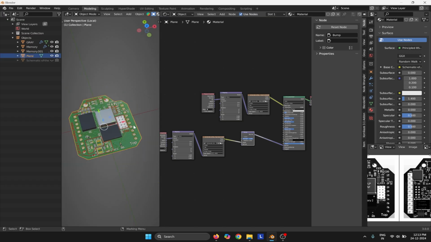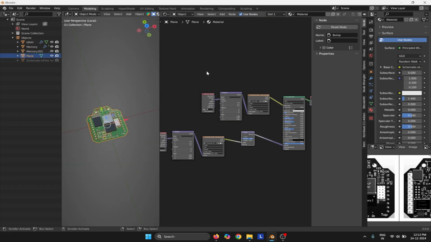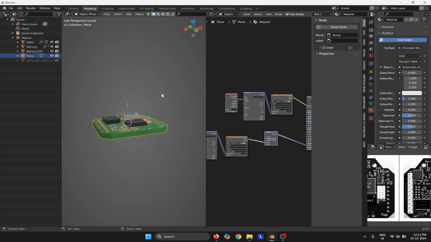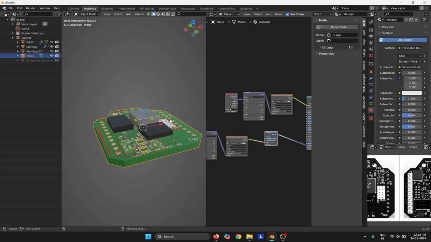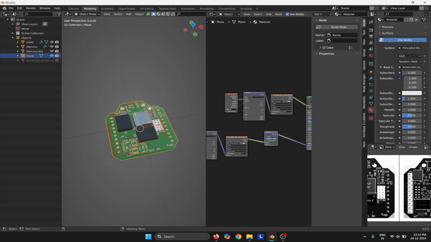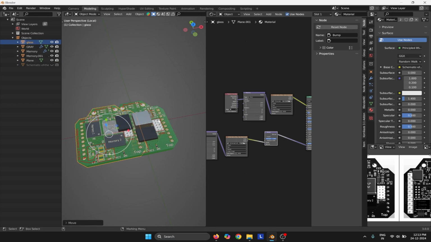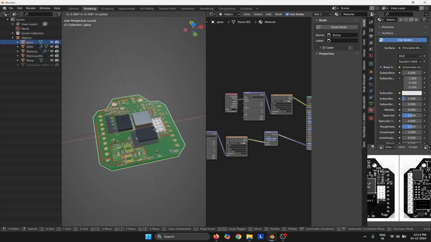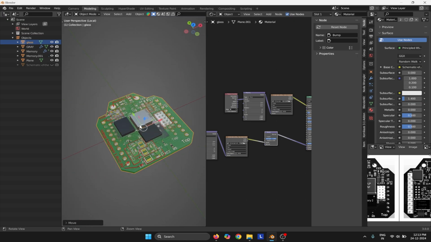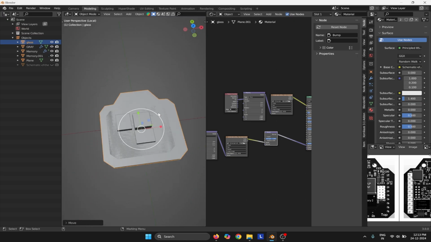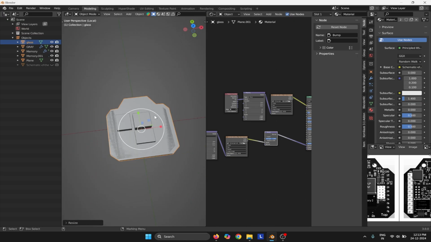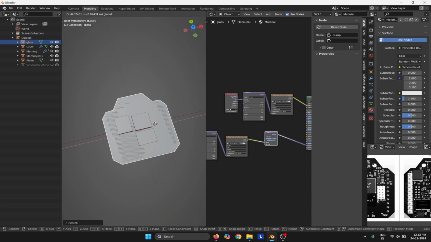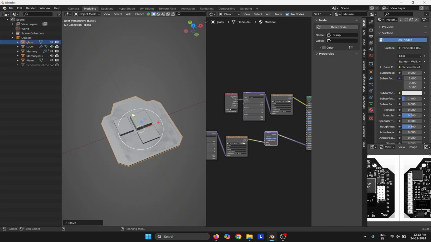So yes. Now I'm going to show you what I was thinking to make in the first place. So I'm going to duplicate this. I'm gonna name this glass. So I'm gonna make this a little bigger than this. Actually, this is a lot bigger. I just want a little. It should be subtle.